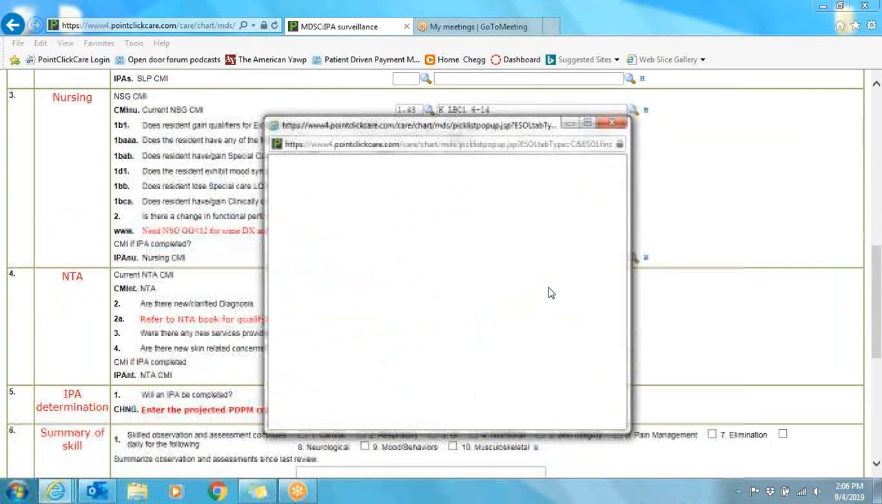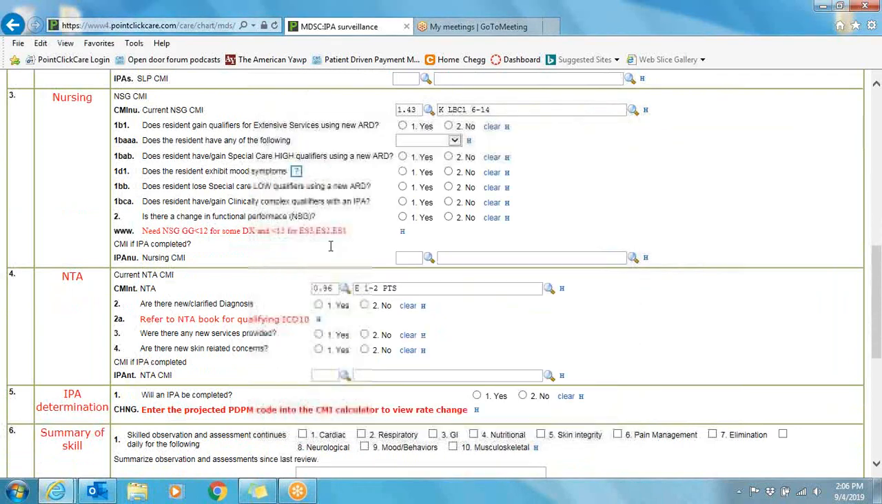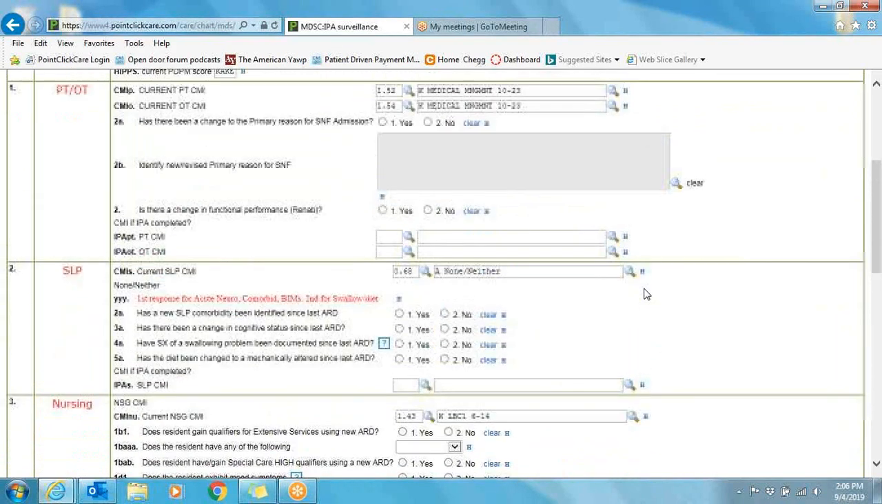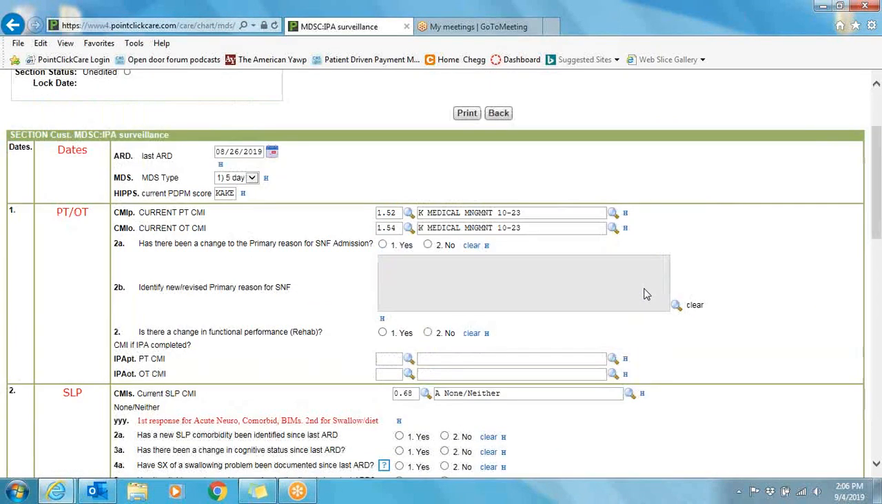And your E for your NTA, which is 1 to 2 points. So now you have all that preliminary stuff out of the way. You don't have to do it that way, but to me, it just seemed easier. Has there been a change to the primary reason for SNF admission? So remember, under PT and OT, there's only 2 things that really change and influence that component. And it's the primary reason for admission and section GG. So those are the only 2 questions that are being asked in that portion of the note. So has there been a change to the primary reason?